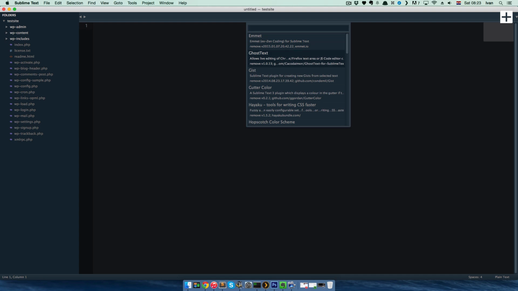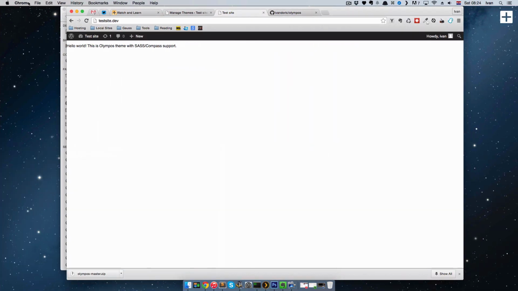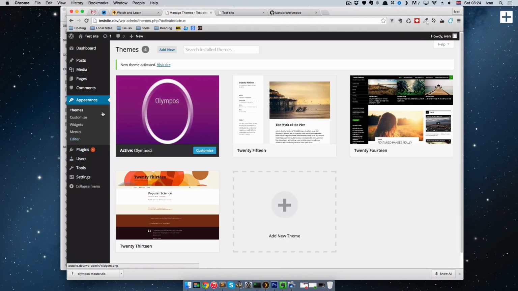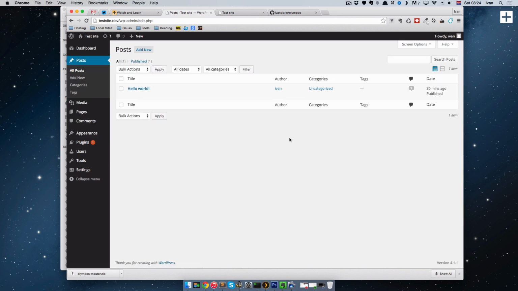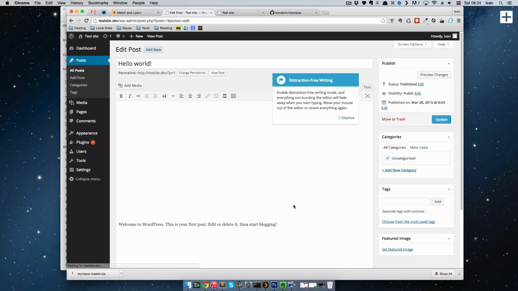Ghost Text is a plugin that lets you go to WordPress and, let's say, edit in your editor in WordPress. So you install this plugin here in Sublime Text and install a plugin for Chrome. When you click in a text area, it's going to switch you over to Sublime Text. I can actually show you. So if we go here and go to Posts, All Posts, click on Hello World.